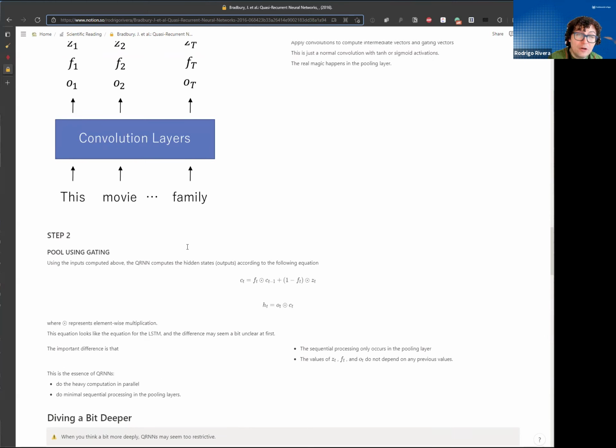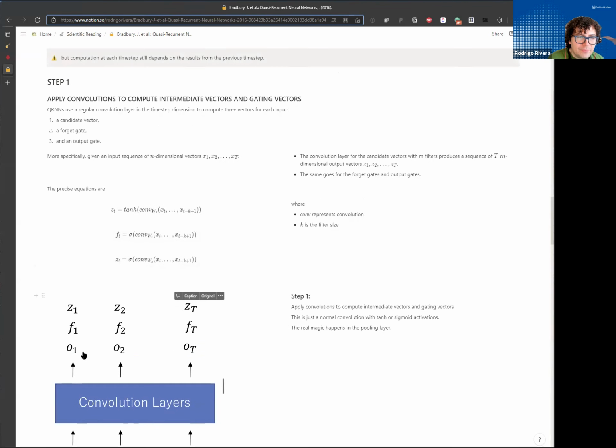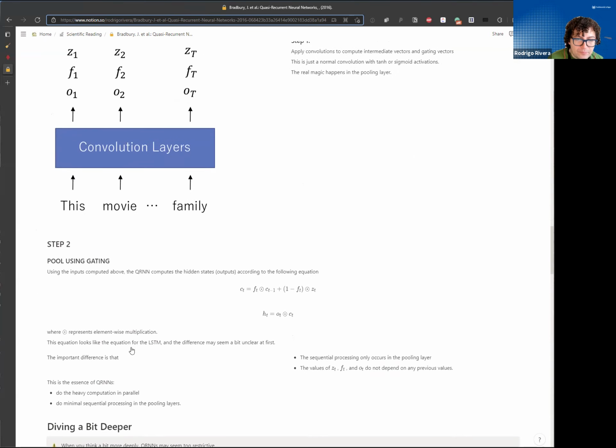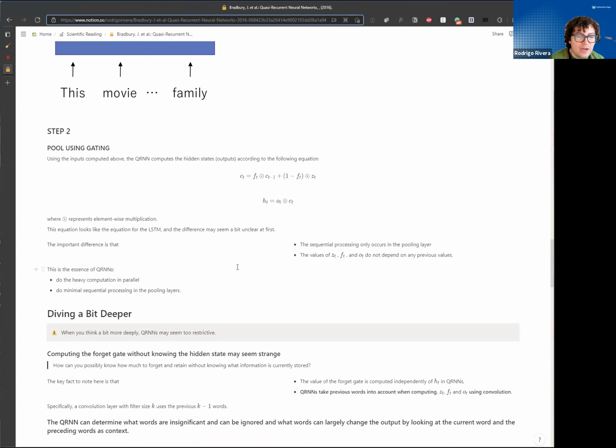And the other nice thing, of course, is that given that we were computing these inputs separately, here are the three: the candidate vector, the forget gate, and the output gate. They are not dependent on the previous values, right? So you may be thinking, this is a bit strange. How can we compute the forget gate without knowing the hidden state? How should we know what we should be forgetting if we don't know the previous value?